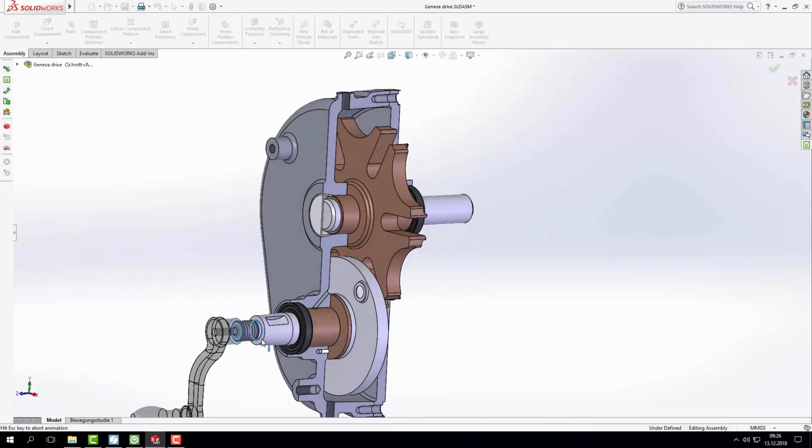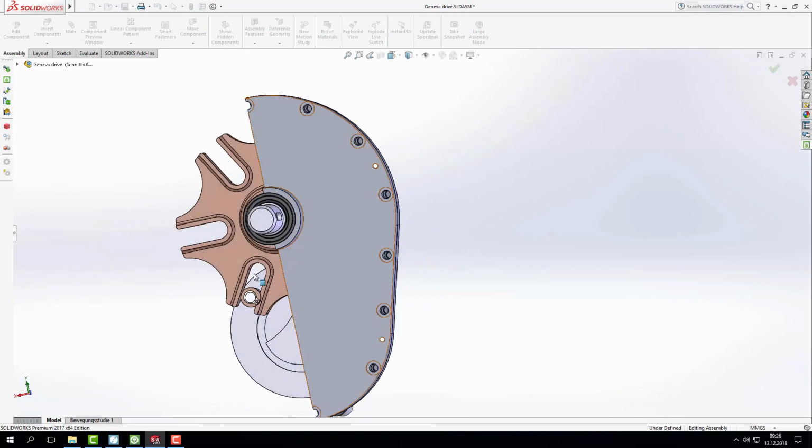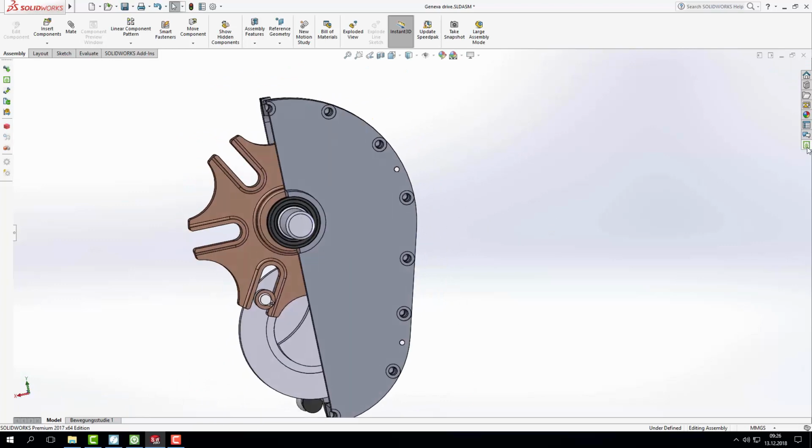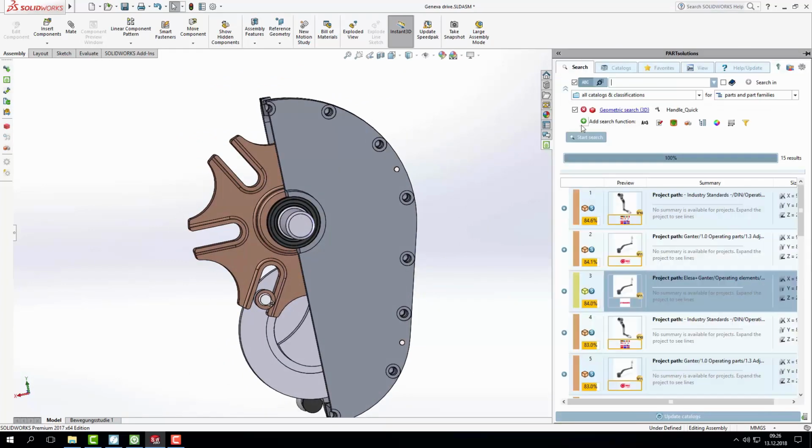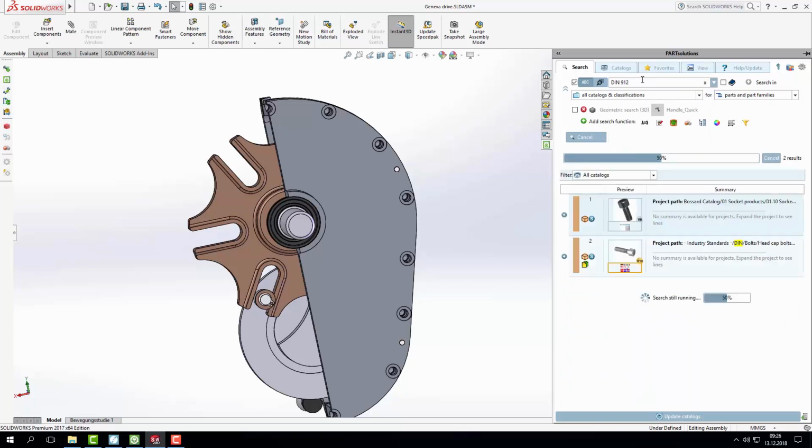This approach will allow you to stop creating models of parts you buy off the shelf. Our standard parts libraries align with industry standards like ISO, DIN, ANSI, and others. So again, you don't have to create models of parts you buy off the shelf.